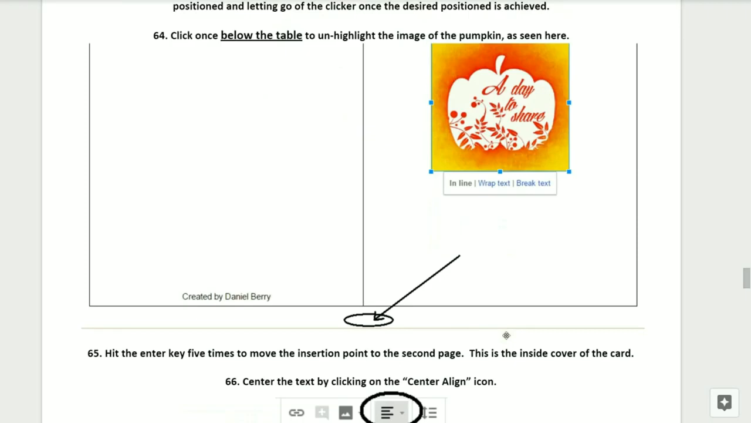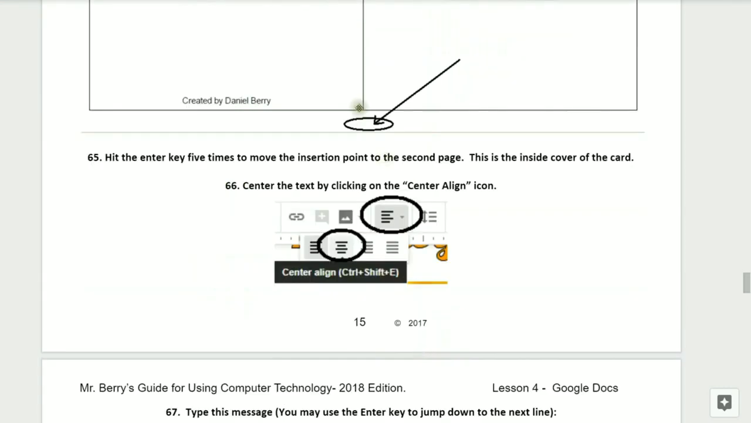Now we should be ready for step 64. Click once below the table to unhighlight the image of the pumpkin, as seen here. So what you're going to do is take your mouse and click below the whole line of this table, as seen here, and the image of your pumpkin should become unhighlighted. You should also see a flashing insertion point below the table. Step 65. Hit the enter key 5 times to move the insertion point to the second page.